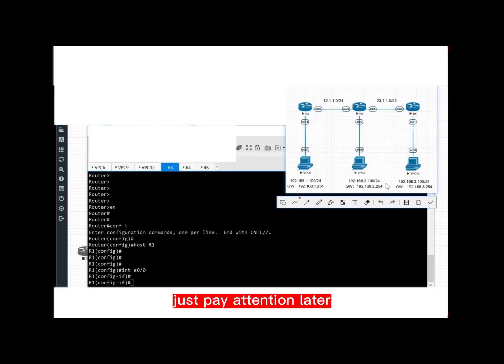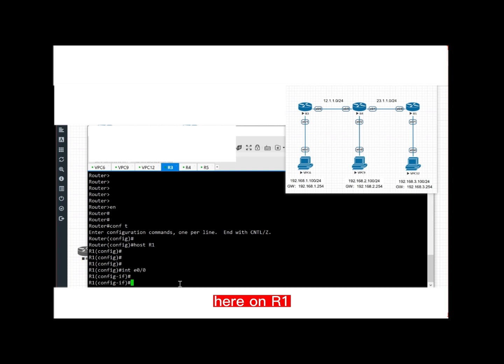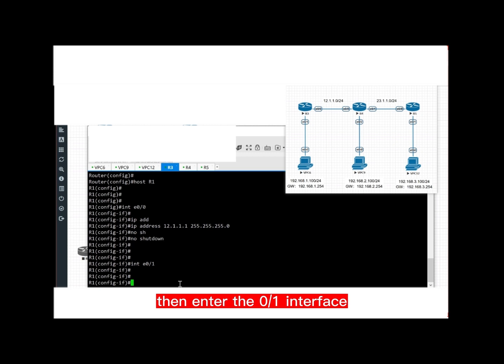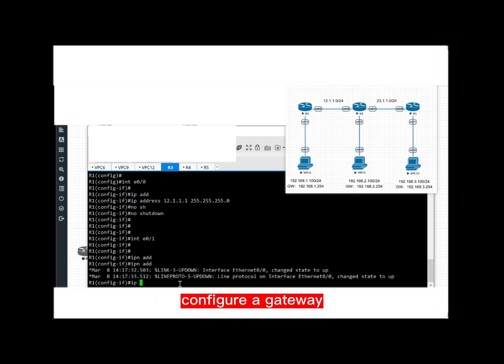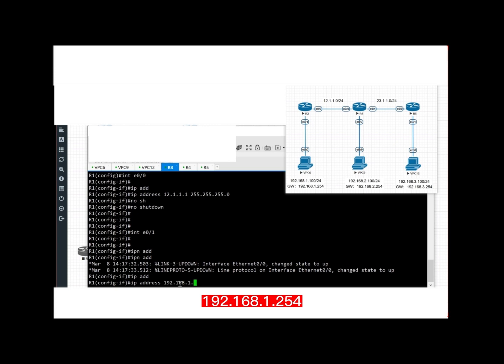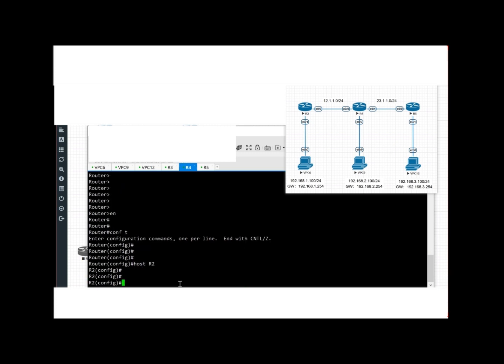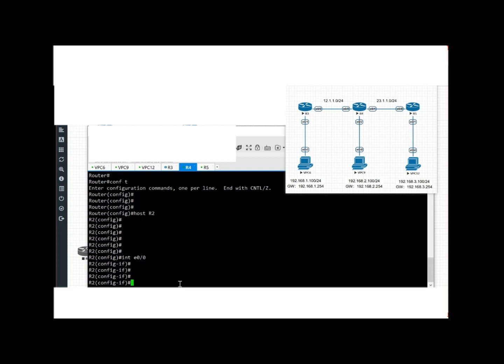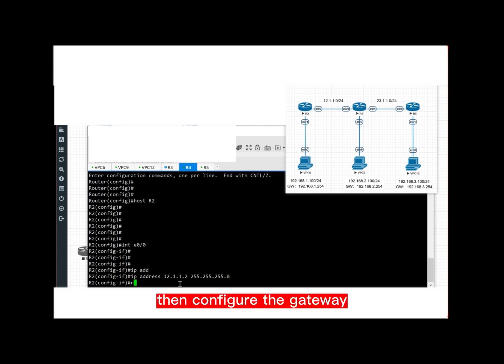Just pay attention later. We make a configuration. Here on our R1, we first enter the 0/0 interface. Configure an address 12.1.1.1, 24-bit mask. Then enter the 0/1 interface. Configure a gateway 192.168.1.254. Okay. Our R2 is the same. The 0/0 interface is 12.1.1.2. And the mask. Then configure the gateway.